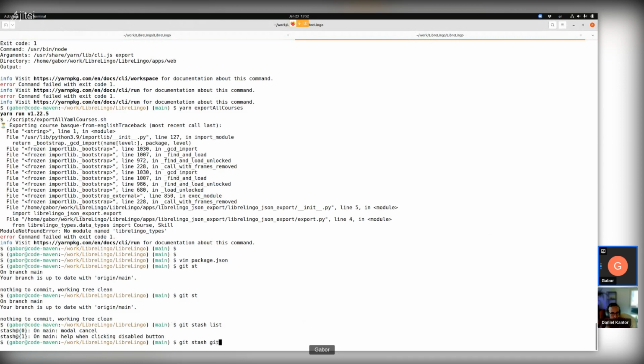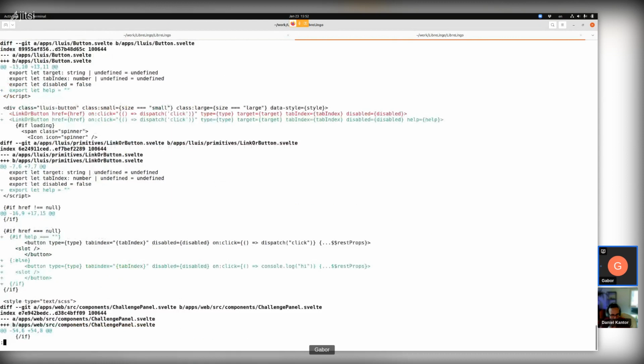Let's see, this git stash. How do I do this? Show -p, I think. I don't know how I write this one, right? So this was one of the changes I started to make.